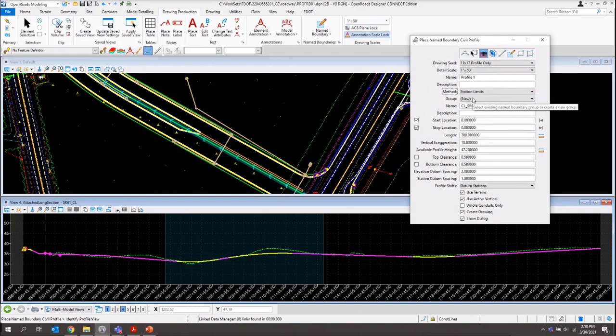And if you'll notice when I did that, I get a few more options down here, especially my start and stop locations. So now I'll come into my profile view and left click to select my profile. And I'll go ahead and lock my start and stop locations. Then once I've got all that set up, I'll just left click in my view to place those.